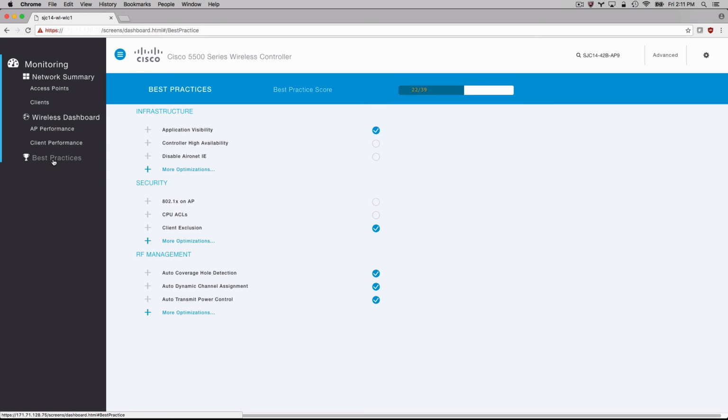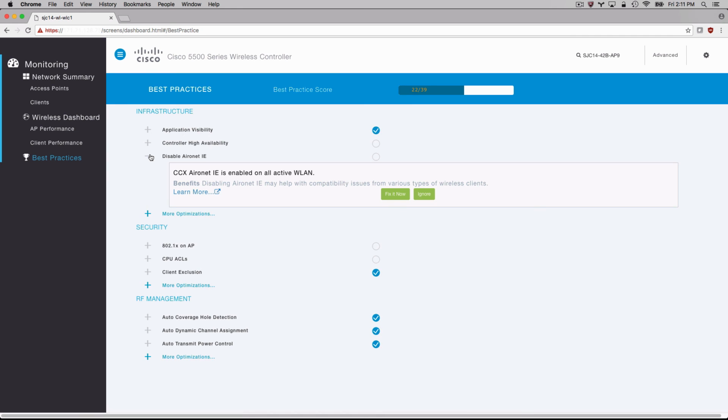The best practice can be quickly and easily activated from this dashboard view. This allows you to enable a best practice without having to manually switch to a CLI or the advanced user interface to manually configure a feature. This can be performed by expanding the particular best practice of interest and selecting the Fix It Now button. You can also learn more about each best practice before you actually enable it on the system if desired.